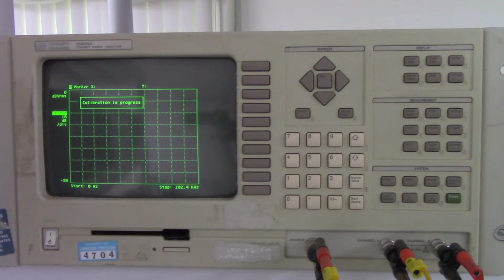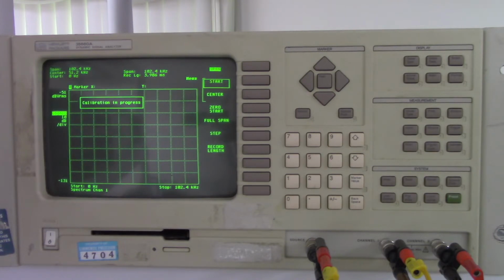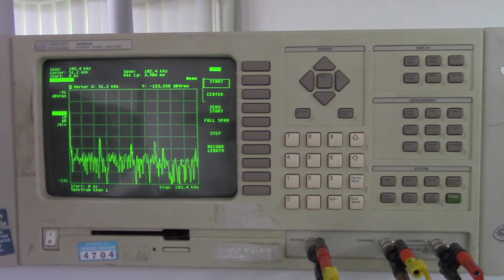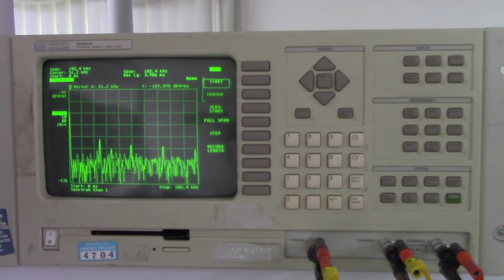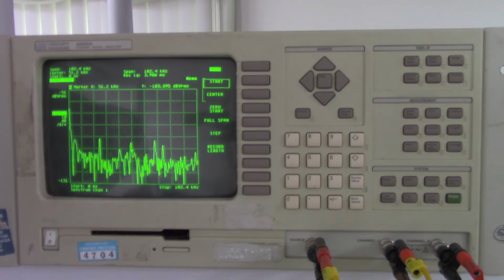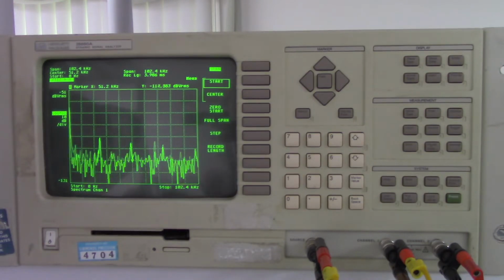So I wanted to show you the power up sequence of this HP35660A dynamic signal analyzer, just to show you how fast it comes up. And usually when it comes up, it says calibration in progress, and it goes into free run. So I'm going to show you how to set up the frequency response.